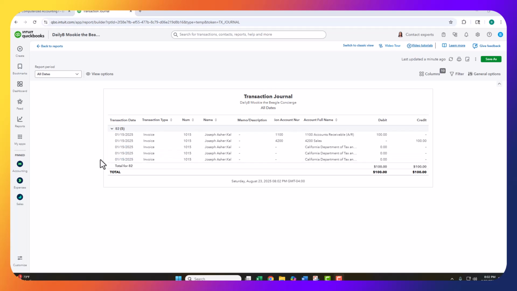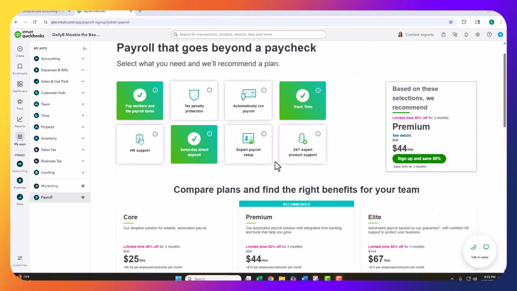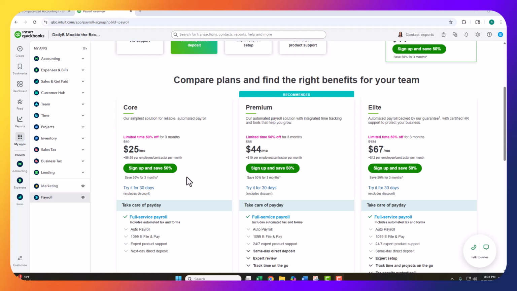But I am going to take a quick look at the information that we can see about the different payroll subscriptions. So if I mouse over my apps and find payroll, notice that has a diamond next to it, as does marketing. That tells us that these are paid portions and we don't have access to them. I'm going to click on that payroll. And if I scroll down the page a little bit, I can see the 3 different levels of payroll subscription that Intuit is currently offering.